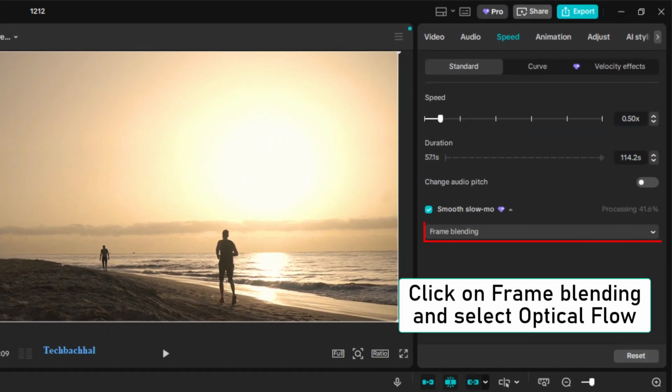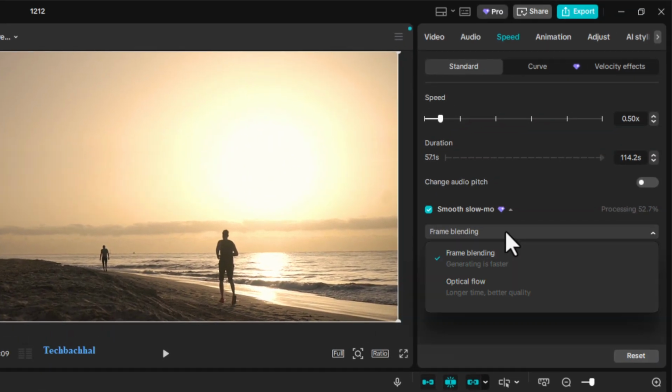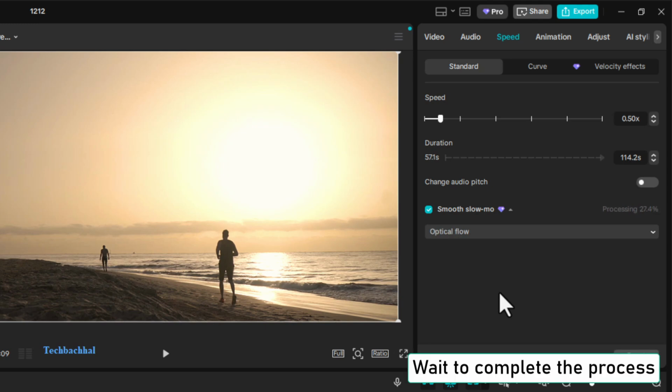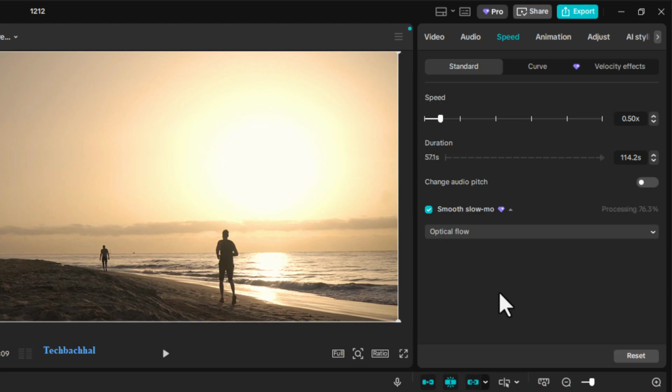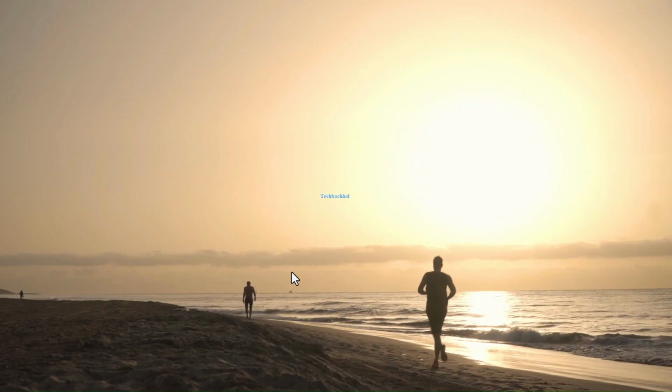After that, click on Frame Blending. Select Optical Flow from the options. Again, wait for the process to complete. Now play the video, and you'll see smooth slow motion working perfectly.